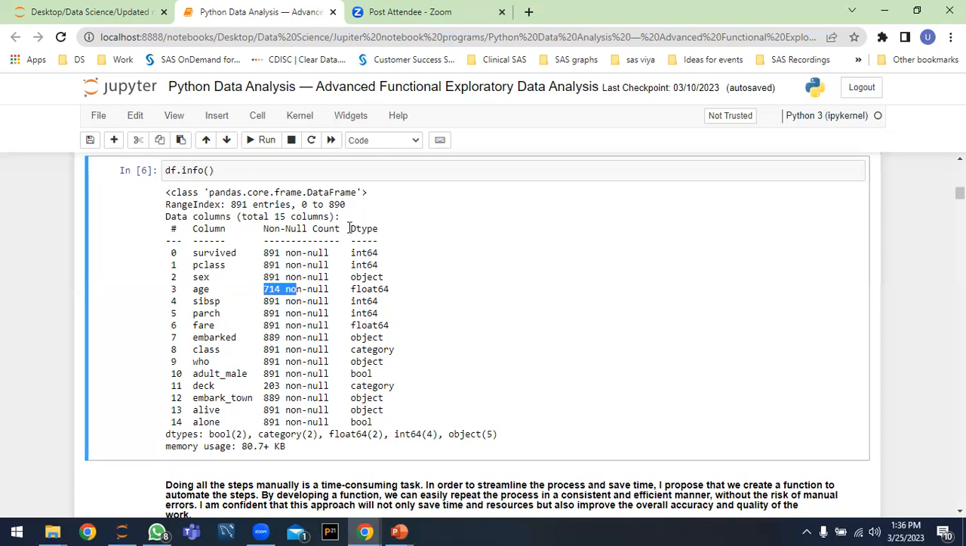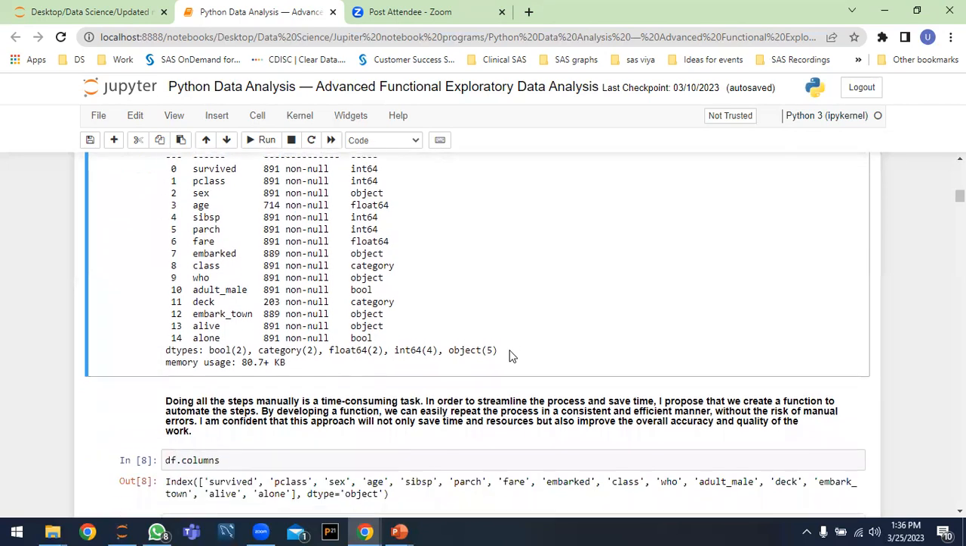And it also gives me the data type of each column. For example, survived and pclass are integer, numerical data. Sex is an object, which means it is categorical, and age is a float. And then we also have Boolean; adult_male is a Boolean type. So we have different data types in the study.